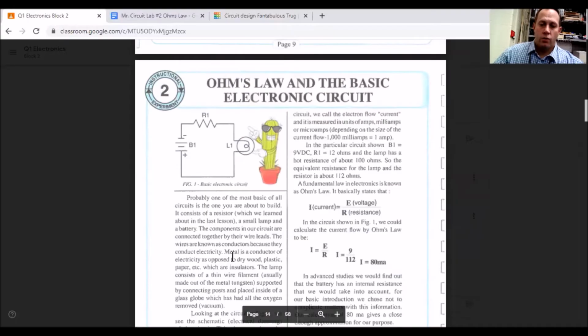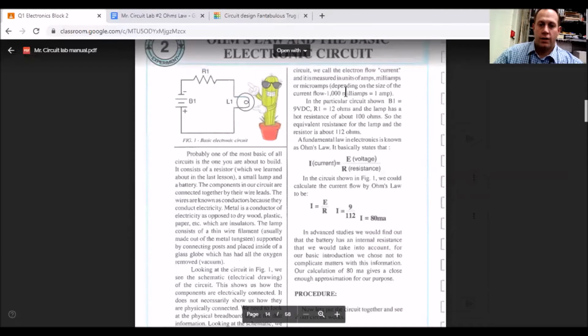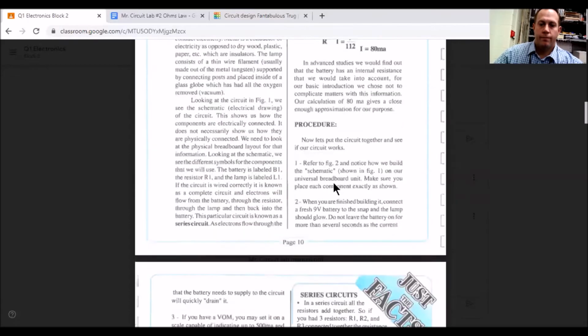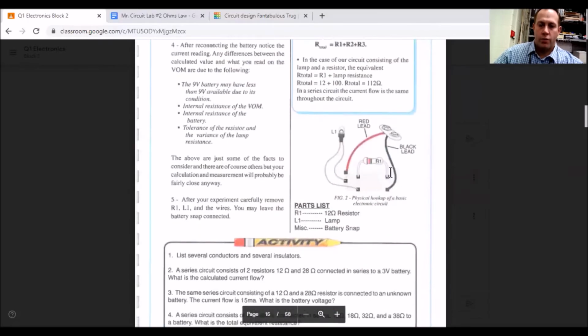Be sure to read through the information that is in the Mr. Circuit Lab number 2, as you will need to answer questions on the Google Doc related to Mr. Circuit Lab number 2. On the second page of Lab number 2, you will see a pictorial of what the circuit looks like when fully assembled.